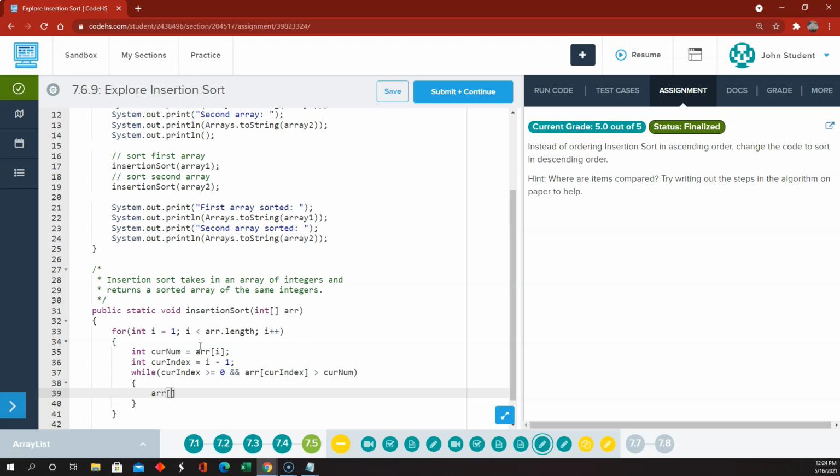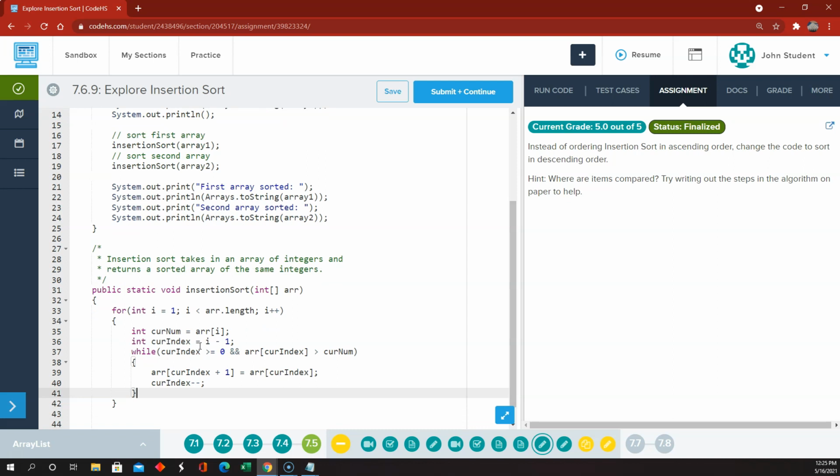We're going to copy the current number over 1 spot. So we're going to make the array at the current index plus 1, that's over 1 spot from where we are now, equal to the array at the current index. And then we are going to decrement the current index counter. And then once we get done with that while loop, then the array at our current index plus 1 will equal the current number that we saved earlier.